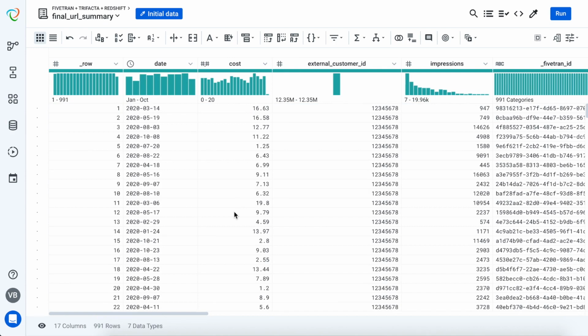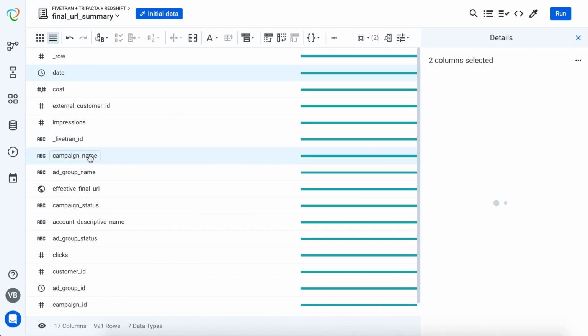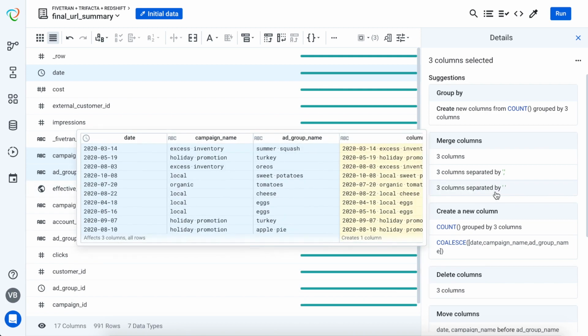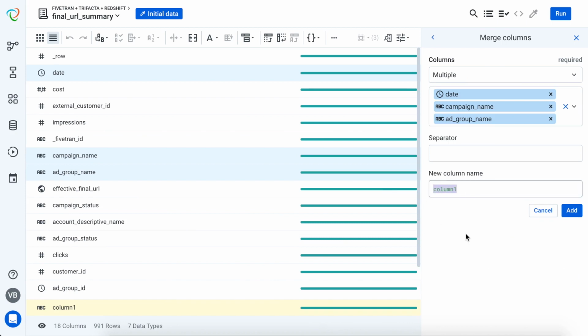Specifically, I want to make sure that the combinations of certain columns are unique. I can do that by switching to the columns view, and I'm going to select a few columns, particularly the date, the campaign name, and the ad group name. And notice that as soon as I select something, I start getting these suggestions.